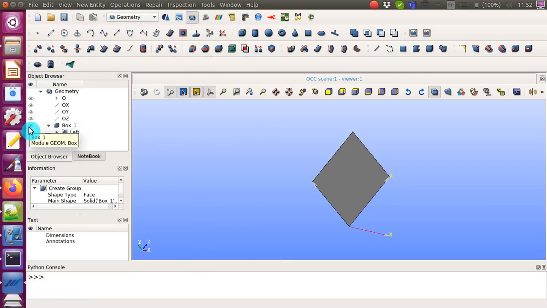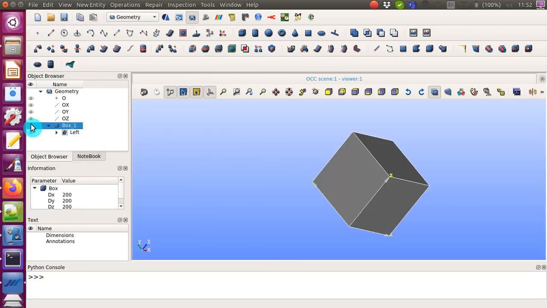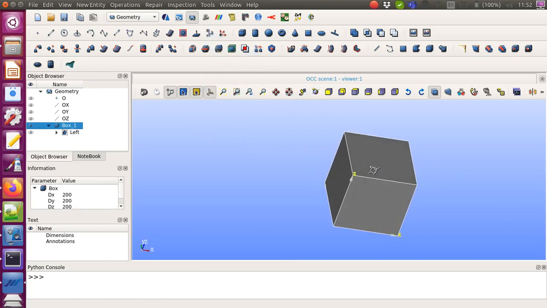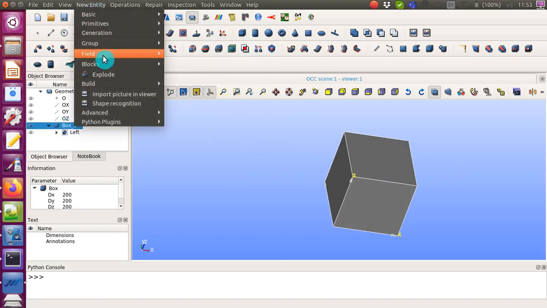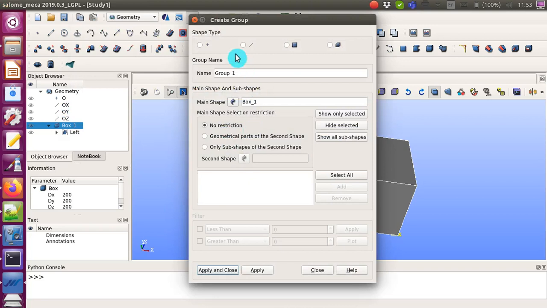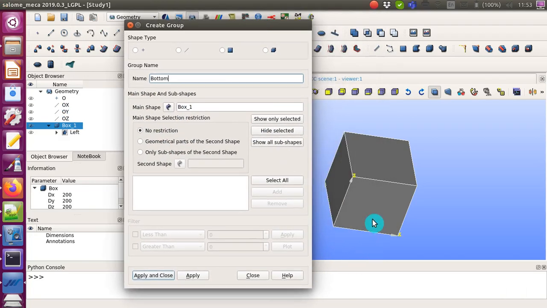Then you go back to the box view. You close the face view and you go back to the box view. Now I want to select the face in the negative y. Okay, this one. Okay, so new entity, group, create group. This one I call bottom, and I'm going to select it.